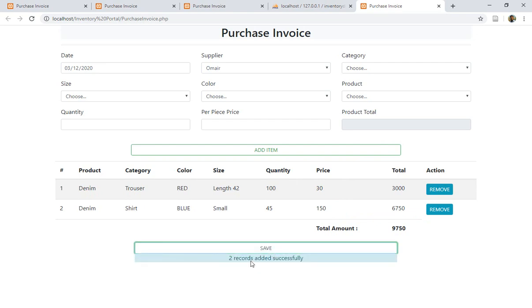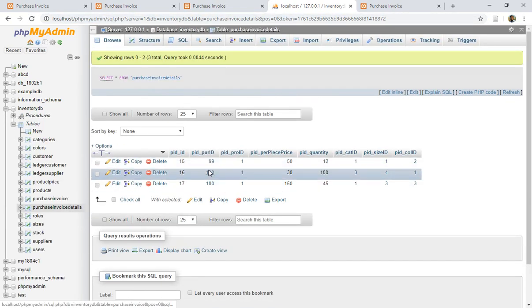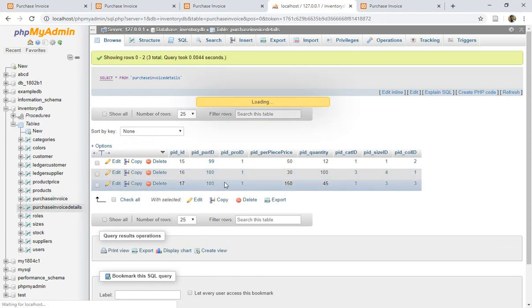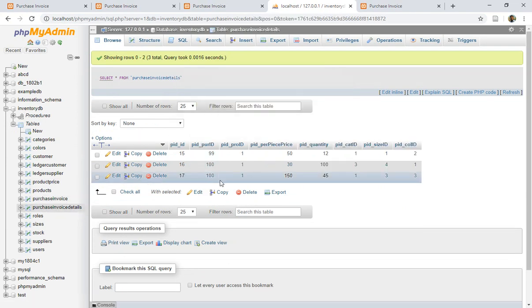So you see now two records inserted successfully, and when I go to the database and just refresh this, you see now on the 100th ID, the ID hasn't changed, because in the purchase invoice we have the record for 100, and based on that 100 I have two records inserted inside my purchase invoice detail. I hope it is clear to everyone.